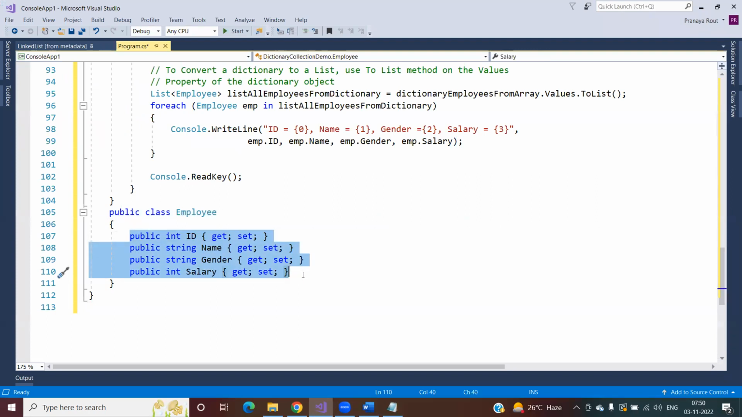Now you tell me, we are having this information. What do I need to make the key? ID, name, gender, or salary as the key? Any property you want, you can make that the key. As per your experience, which column is going to be unique? Because key means it should be unique, right? Can I make name the key? No. Gender? No. Salary? No. Can I make ID the key? Yes, because it is the value which is going to be unique for each employee.